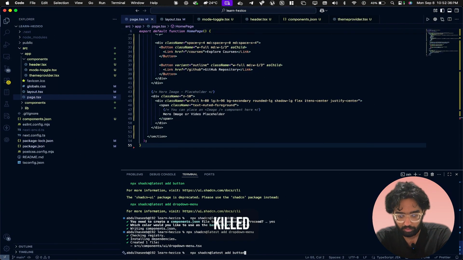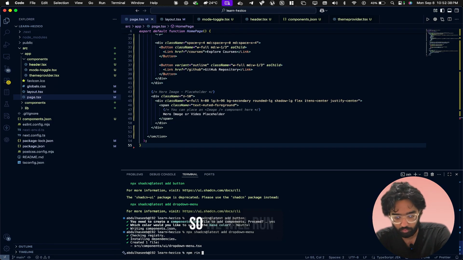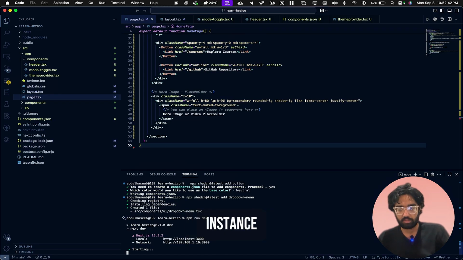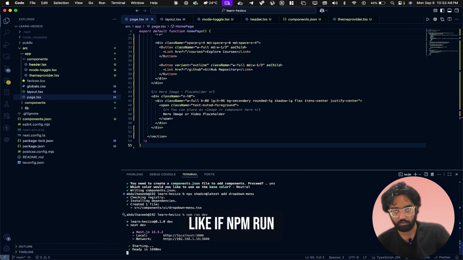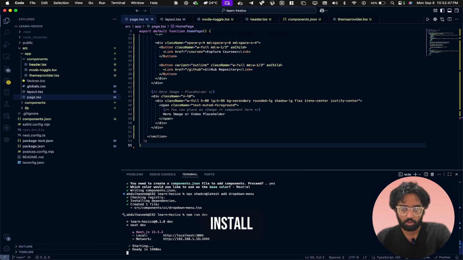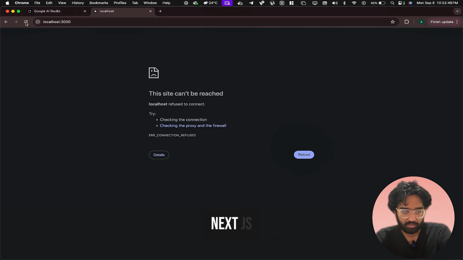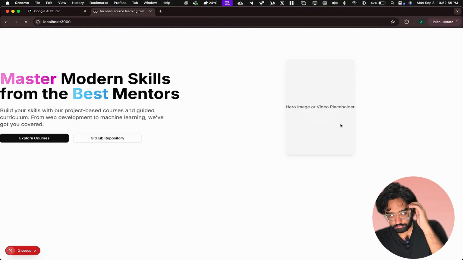So we had killed the instance that was running, so we will run this again. Whenever you're installing packages, I would recommend to just kill the instance. Like if npm run dev is running, try to kill the instance, then install the packages. Sometimes Next.js or any of the React frameworks do mess up when you're installing packages and the instance is running.